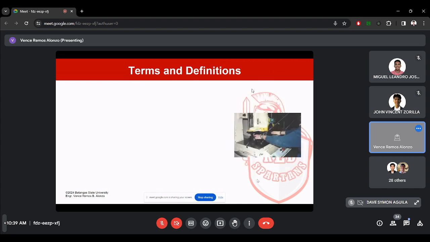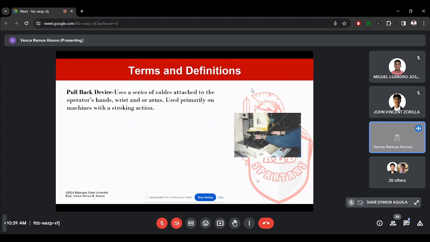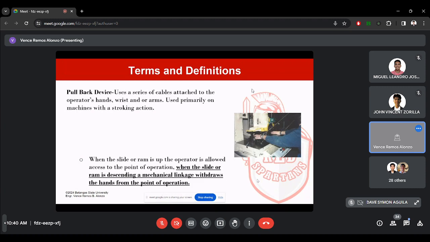Okay. So meron din tayong mga pullback device. So uses a series of cables attached to the operator's hand, wrist, and or arms. So used primarily on machines with a stroking action. So ito naman mga lumang design na rin, no, for some of the safety, additional safety features ng equipment. But I think hindi na rin ganun kagamitin to.